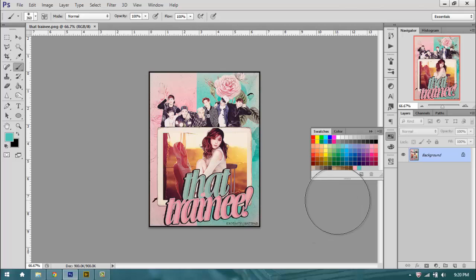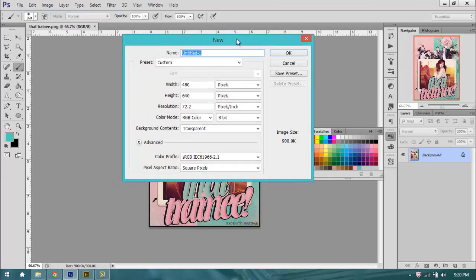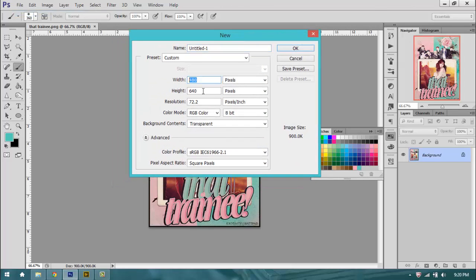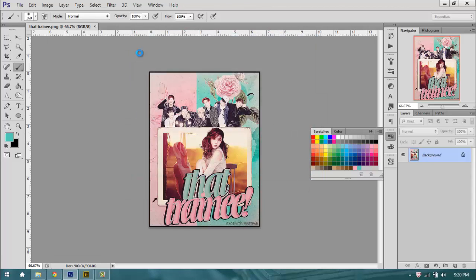So now back into the poster tutorial. We want to go ahead and go to File, New, and create a new poster size. My dimensions are 480 by 640. I'm making it a bit slimmer. I'm just going to name this poster toot and enter.